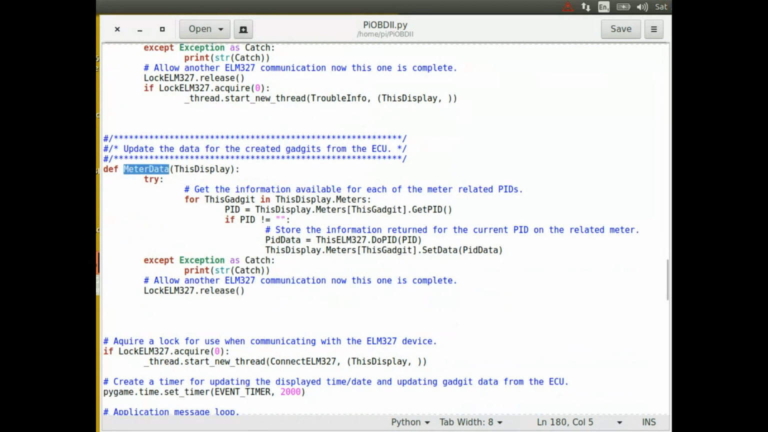And this one gets data related to meters for gadgets. So when you add gadgets, you can add like 4 or 5 gadgets. I only showed adding one because I haven't put the code in to select which PID is related to that gadget yet. But when you display 4 or 5 gadgets, this function will actually get the values for those gadgets and update the values in the gadgets. And then when it comes to display them, you will get displayed up-to-date information then.